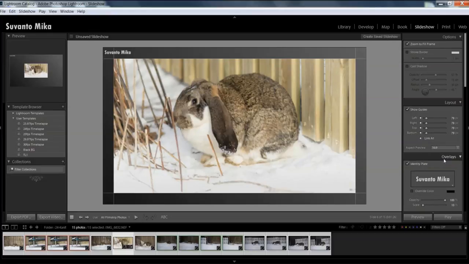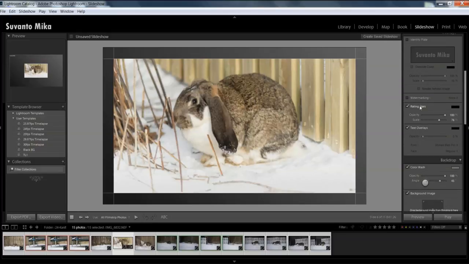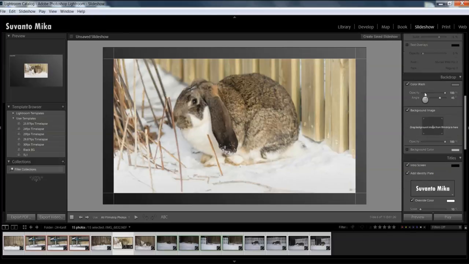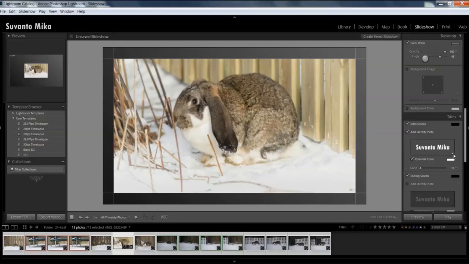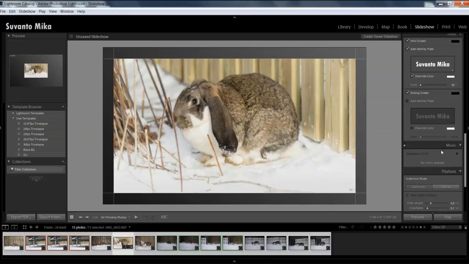Aspect ratio, identity plate comes up here. Watermarking if you want, rating stars if you want. Text overlays, we can add some text here, but don't need it right now. Backdrop color, background image, if we want to add, we can put some image there. Background color, we can remove that also. Intro screen, as you see, you saw my name there. Also ending screen, same name.